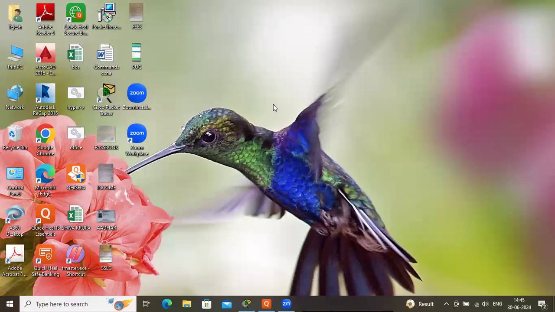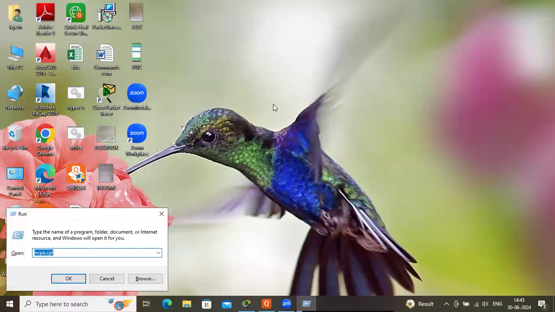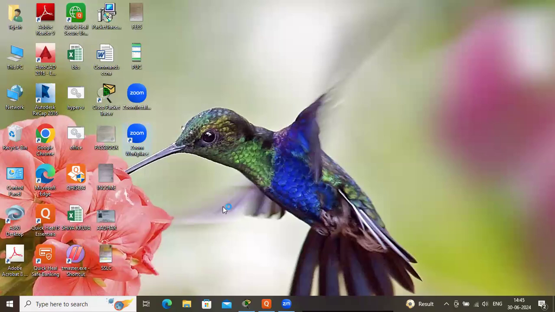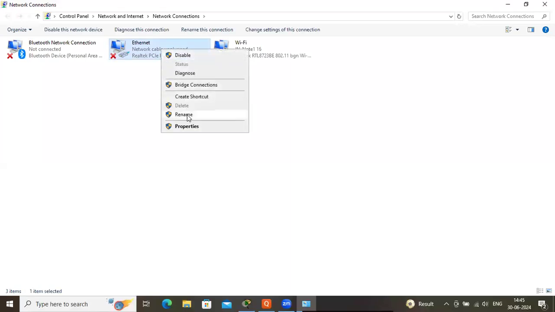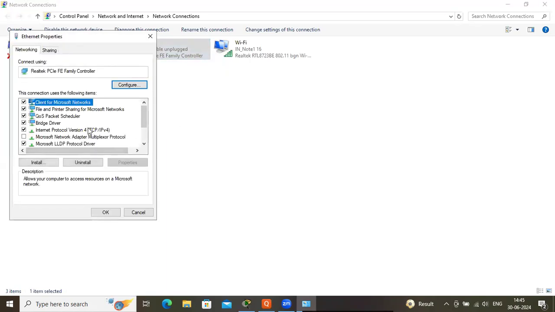To any device, if we need to assign an IP address, we can check the actual IP address of a networking device using the command Windows plus R. Here we need to type in ncpa.cpl and click on OK. Here we can see the connections. Here it is an Ethernet connection. Go to properties, then click on IPv4 and select properties here.